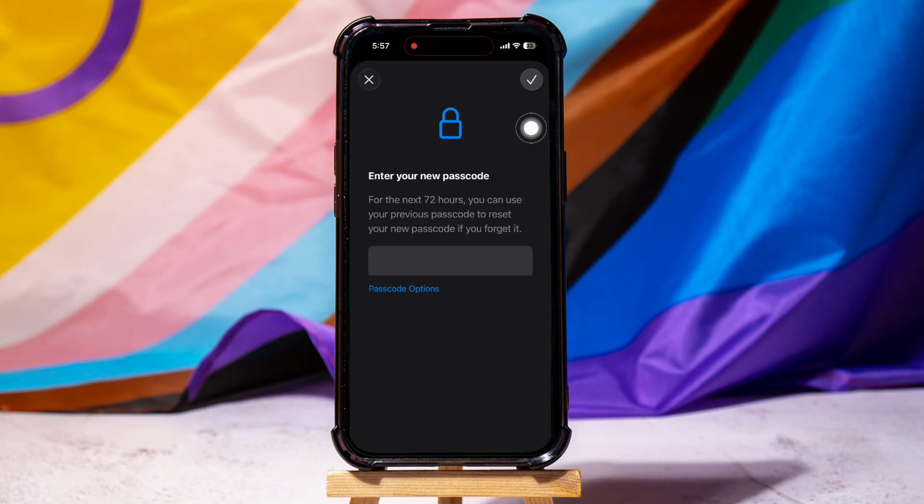Your iPhone will now accept a passcode that includes letters when unlocking. Following these steps, you can easily change password to letters on iPhone.